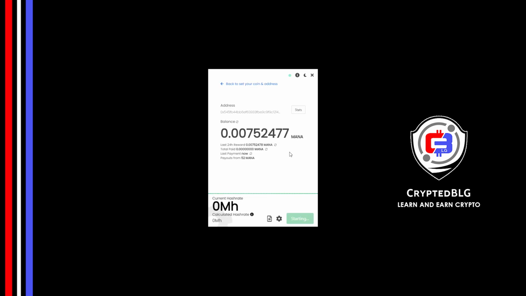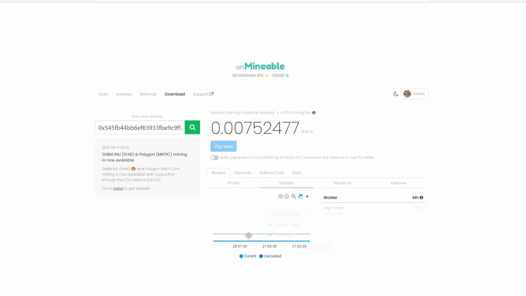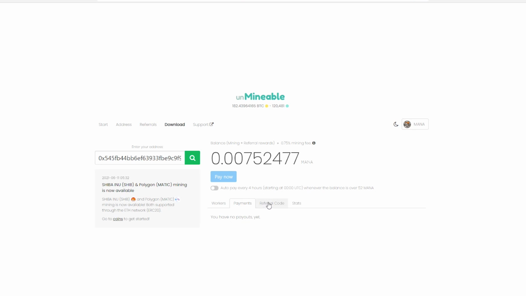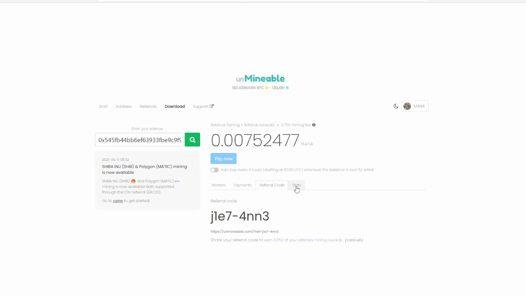Once you're mining, you can click on this stats button. This will open a dashboard where you can see your balance, payout, and you can also get your own referral code here and your miner stats.